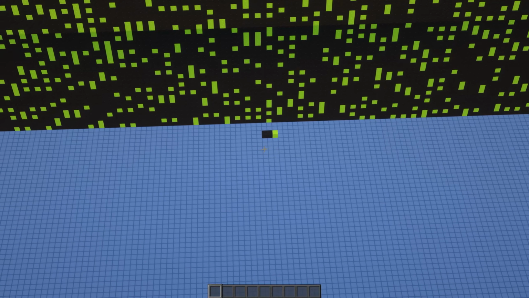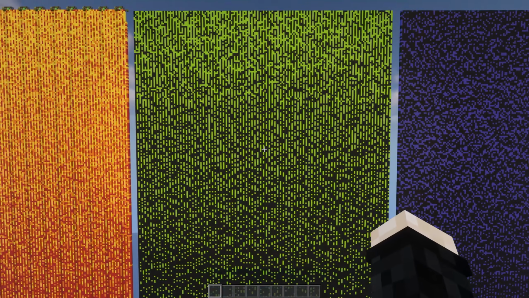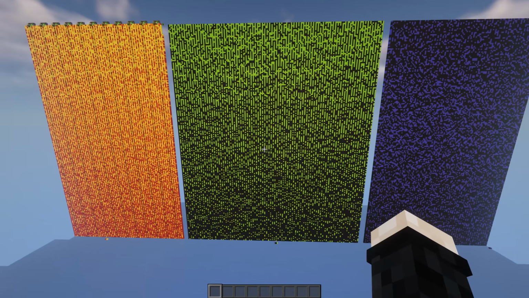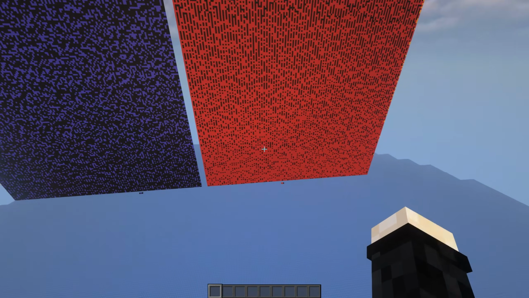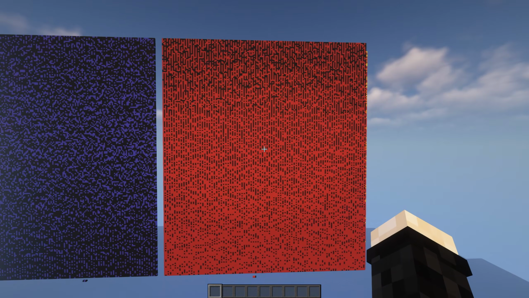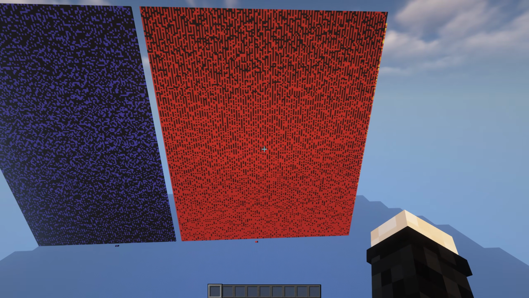In this case, we have 2 black and 1 lime, and this kinda looks like the thing in the Matrix. Here we have black, blue and black, and in this case it's red, red, black. All of this will be in a world download if you want to check.